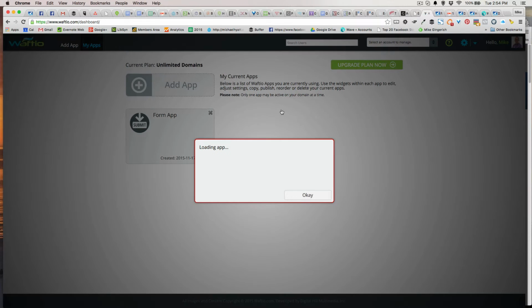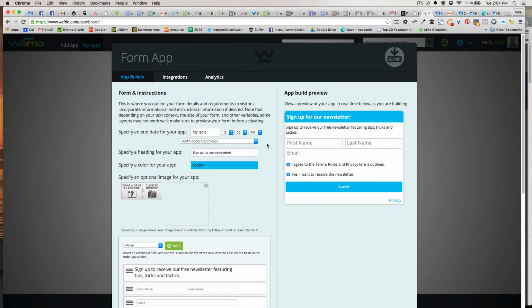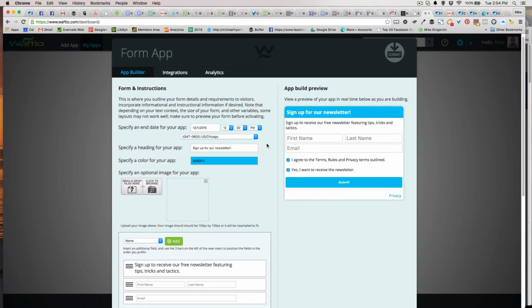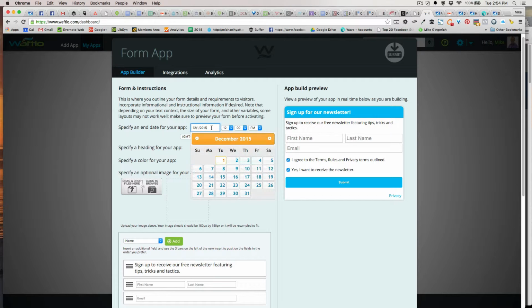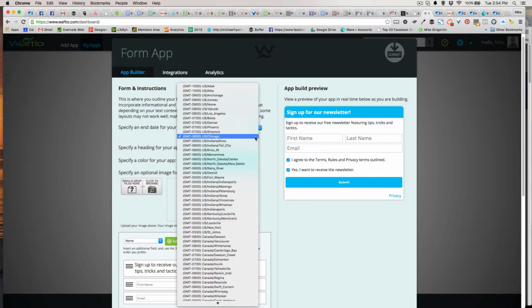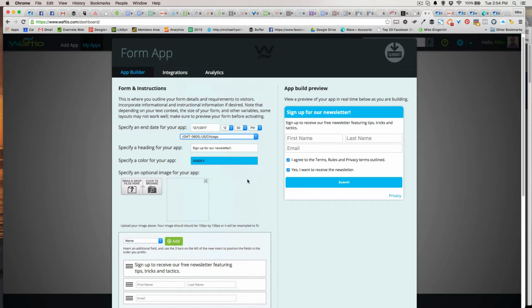So I'm going to click add, it comes up, and then I can take a look at the details here. This is where I specify an ending, and I don't really want it to end anytime soon, so I'm going to put that way out. I am on Eastern time, so I'm going to find Eastern time there and go through the details. So I'm setting up my form. It is creating it on the right, as you see as I go through this.